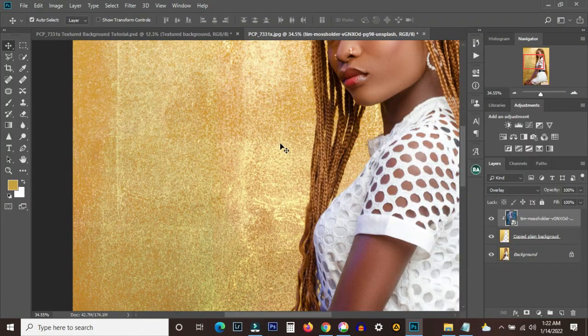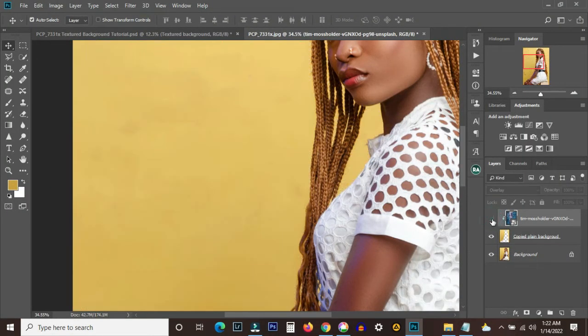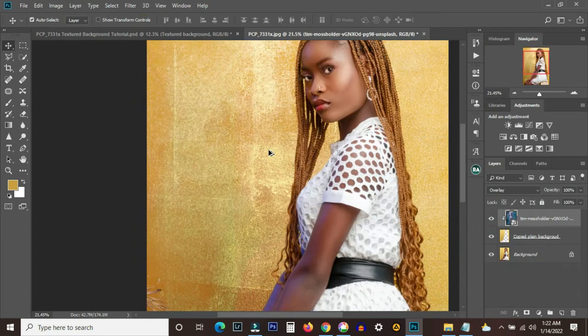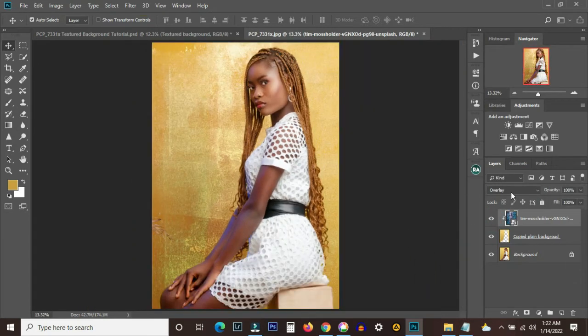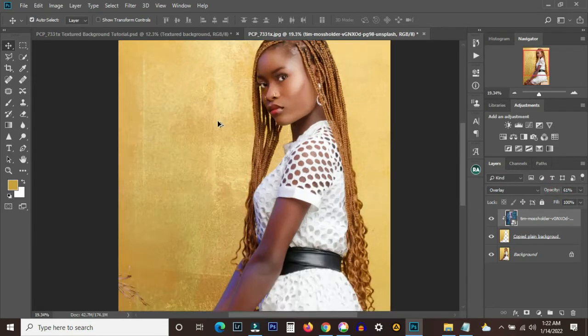For example, you might want to change the saturation, the color of that pattern background. You might want to change the color. You might want to reduce the opacity. It depends on how you want your image to come out. So if I reduce the opacity of that layer, can you see?